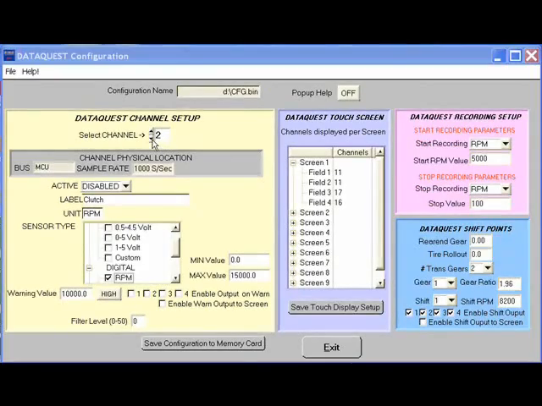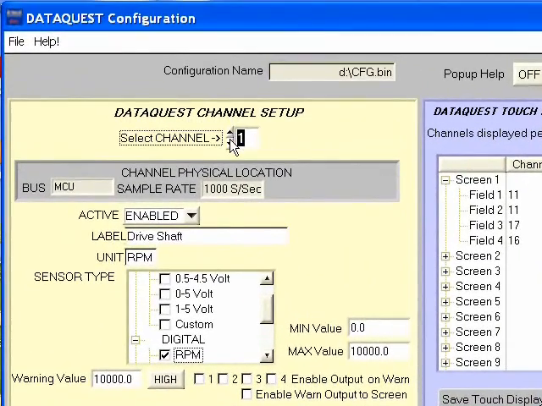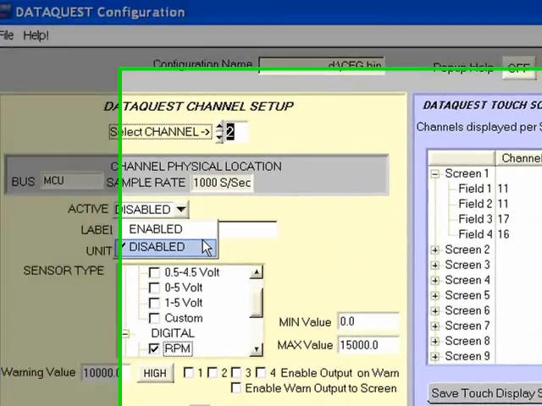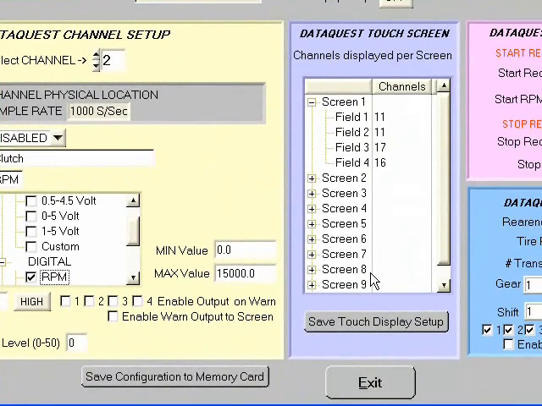The next 32 channels are controlled by the CAN bus. The engine and drive shaft RPM, channels 0 and 1, are always enabled. Channel 2 is for clutch or converter RPM. This channel should only be enabled if an RPM sensor is physically installed on the input shaft of the transmission.